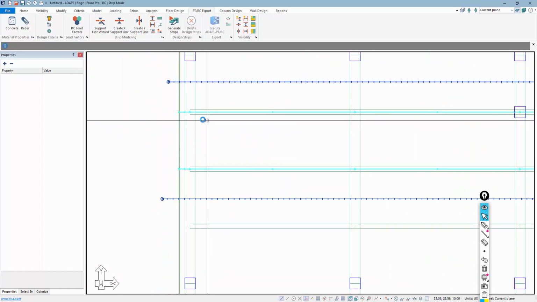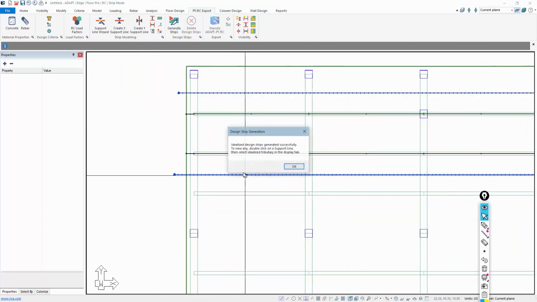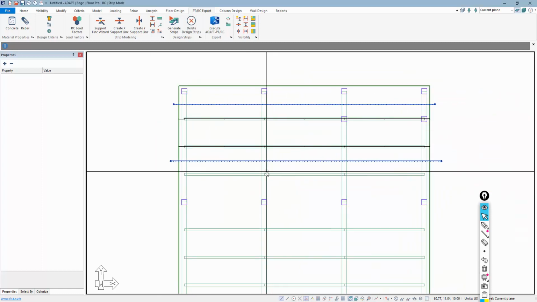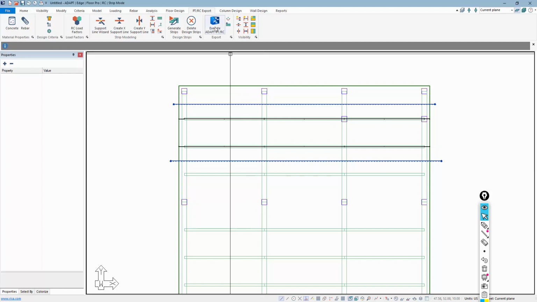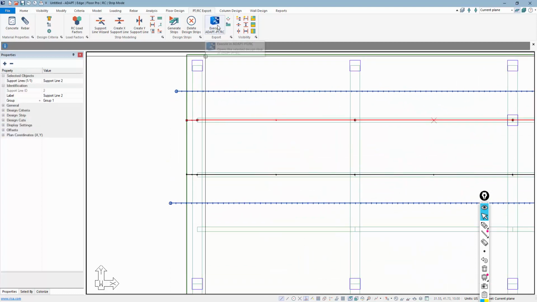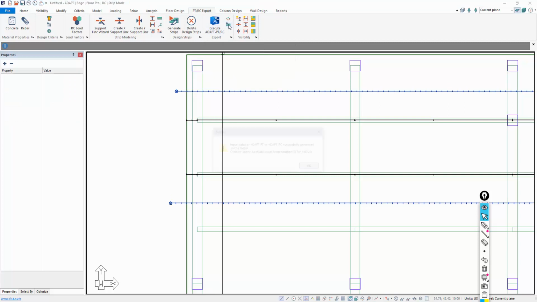The next thing I'll do is just generate the strips. When I generate the strips, the program will, in essence, generate the ADB files necessary to be executed in Adapt PTRC. And there are different ways to get there. I could select a strip and execute that in PTRC. I could generate the input data, which will actually save two ADB files into this location.